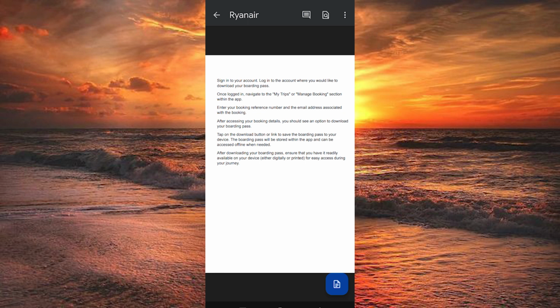After accessing your booking details, you should see an option to download your boarding pass. Tap on the download button or link to save the boarding pass to your device. The boarding pass will be stored within the app and can be accessed offline when needed.